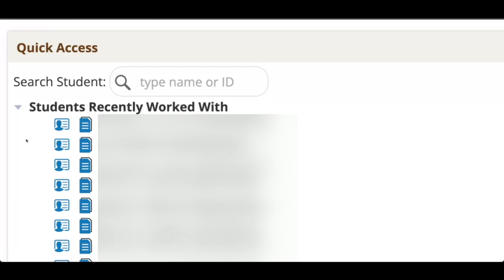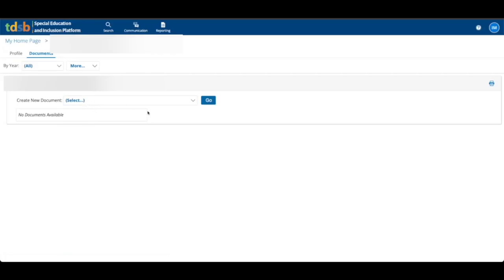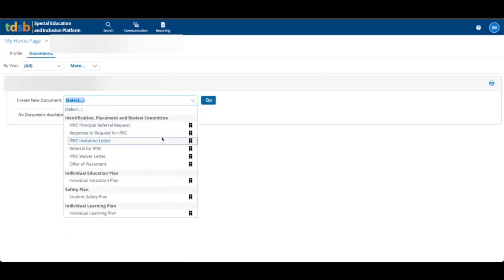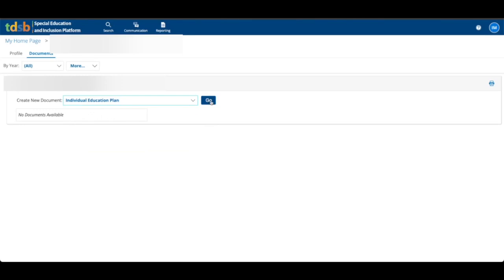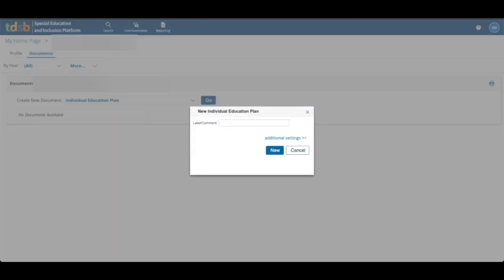The next thing we're going to be doing is actually how to create a document. So I'm going to go back to a student, and I'm going to either search them up, look them up in my caseload, and then I'm going to click documents, and I want to create a new document. In this case, I'm going to click select here. I'm going to do individual education plan, and then go. When you're here, you have the option to actually label or comment the document. In this case, I'm just going to leave it blank, and I'm going to click new.